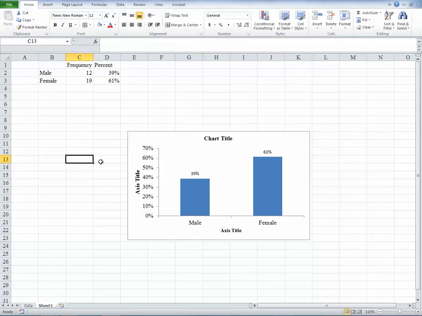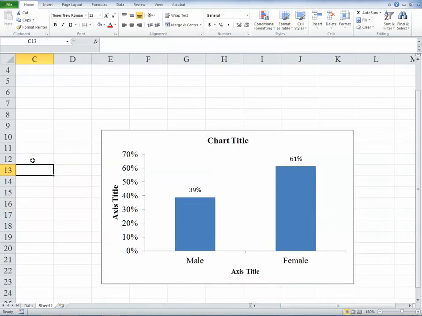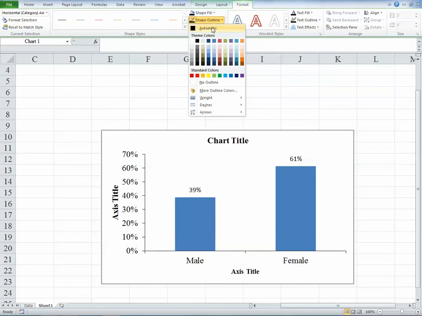Next, while it may be difficult to see, these axis lines are actually gray. We need them to be black, and this is more noticeable when you print the report. So you want to click over the numbers so that this rectangle on the y-axis is highlighted. Next, go to Format, Shape Outline, Automatic. Do the same for this axis. Shape Outline, Automatic.